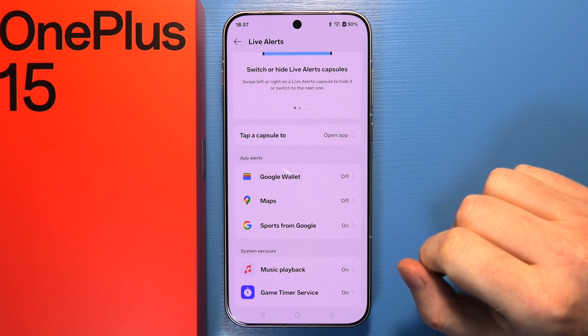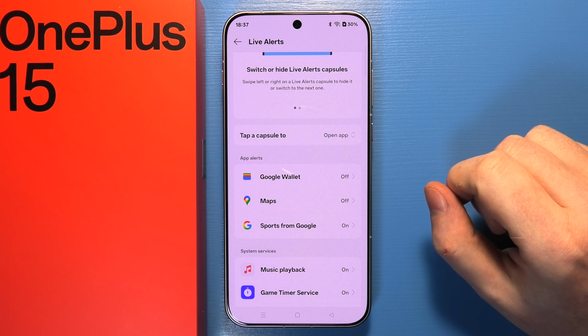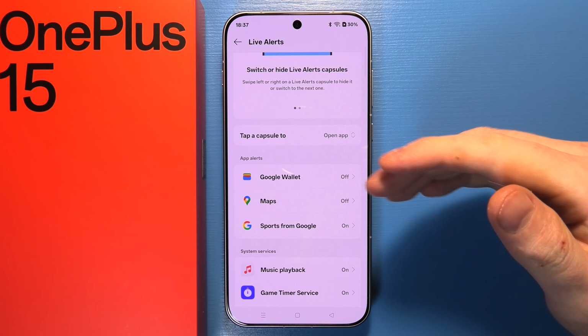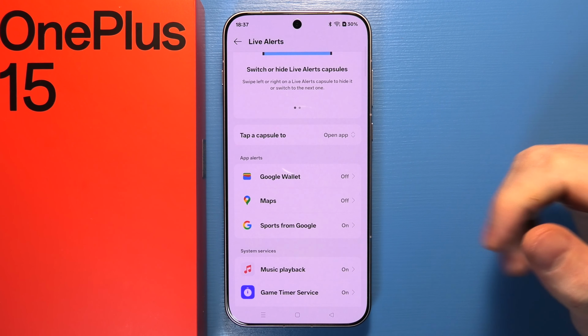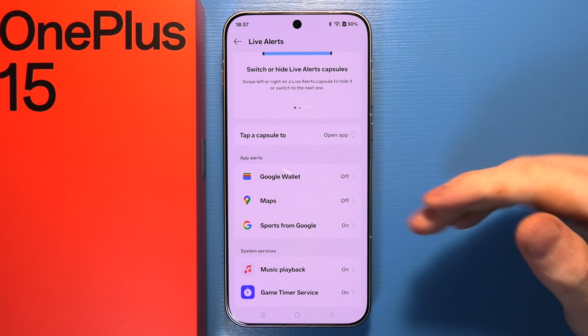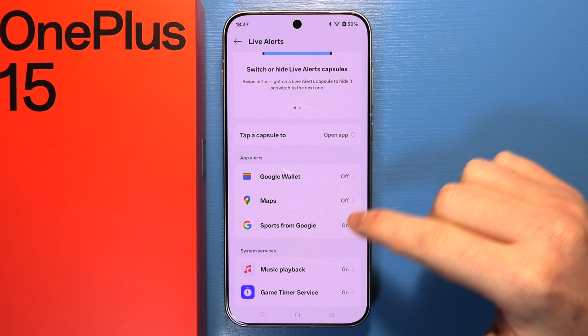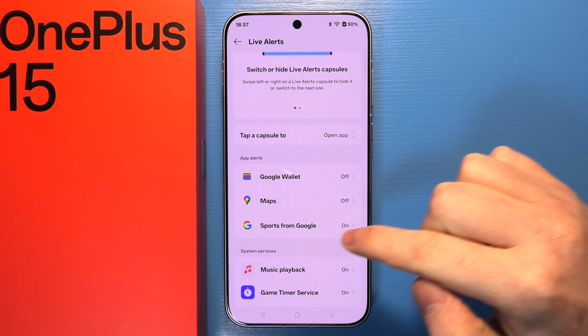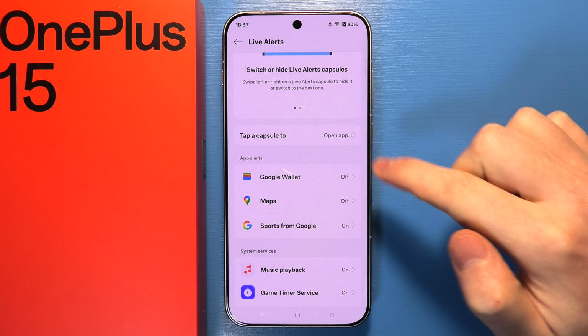Here you can find which apps are supported by the capsule and will show up right here. So we have Google Wallet, Maps, and Sports from Google, at least for me. If you have different apps, they may show up right here. And as I said, they are all supported. You will see all supported apps.